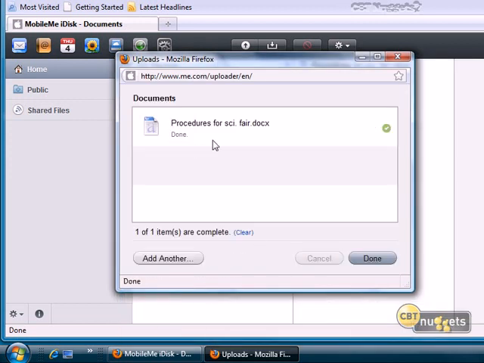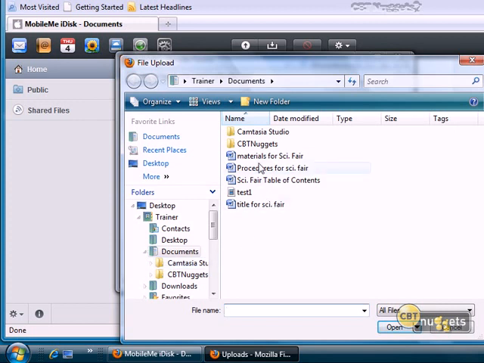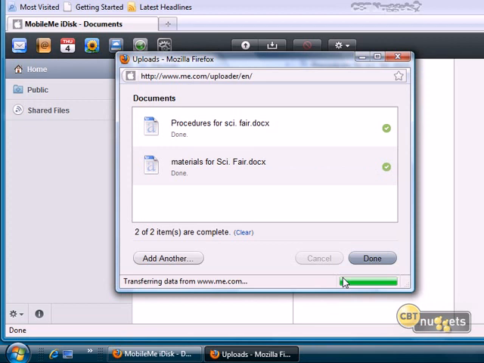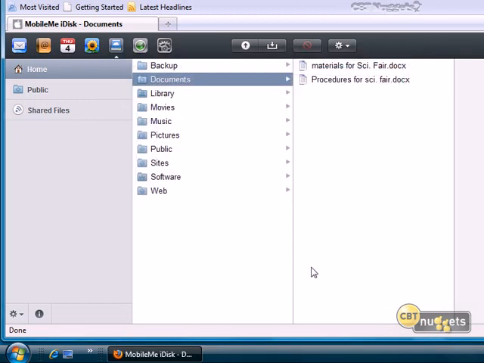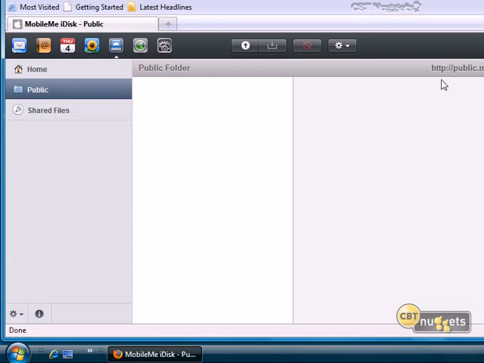It'll say, all right, we've now uploaded this. Now we can add another if we want. Maybe I want to have not only the procedures, I want to have the materials for the science fair. So I click open. Boom, those 2 files are there. Now I can click done if I want. And now you'll notice here in the documents folder, I have materials for the science fair and procedures for the science fair. Now if I want to share these files out, or even maybe move them into the public folder to have people come out, with the public folder, of course, people will go to the actual URL that we see. So if I click on this, it'll go to the URL.